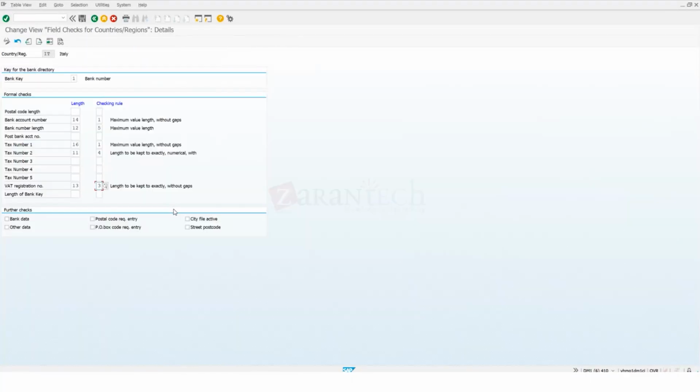So what is the number length? I don't remember. Start punching with IT. Tax 2 is 11. Length kept exactly numeric. Okay, this also maybe starts with IT. 1, 2, 3, 4, 5, 6, 7, 8, 9. Okay.